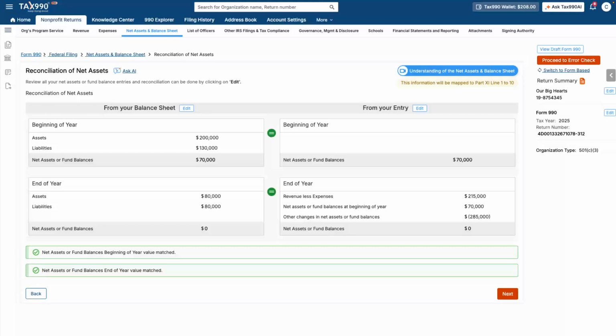Next, review the reconciliation of net assets section. This page summarizes changes between beginning and ending balances and allows organizations to report additional reconciliation adjustments if necessary. Carefully review all balances and reconciliation entries before proceeding.